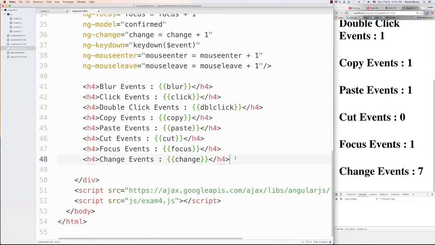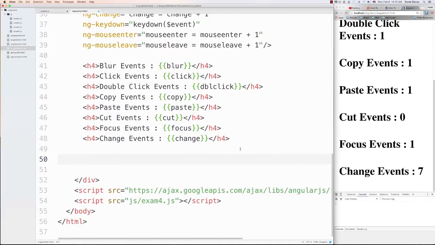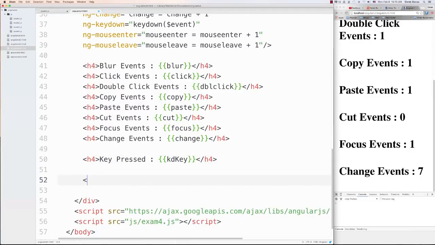Forgot to put in my little key events, so this is over in the HTML file once again. So let's go H4, and we'll say key pressed, and throw in KD key, close that H4 tag, and then we'll do a similar thing for mouse enter event. There's also going to be mouse down, mouse move, mouse over, and mouse up, if you want to play with all those different guys. But I'm going to say mouse enter events, and then we'll do mouse leave events.